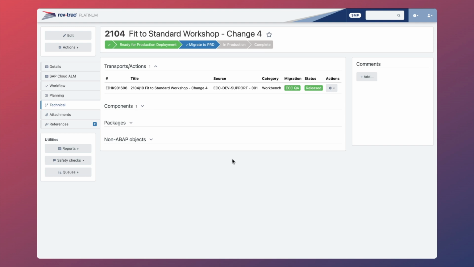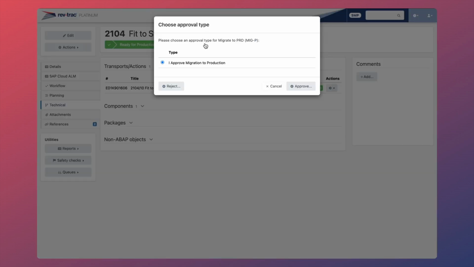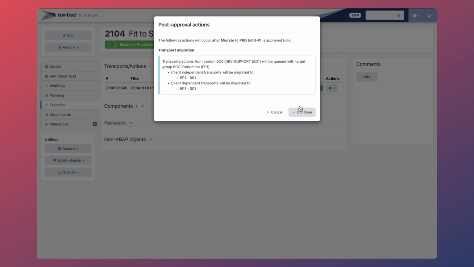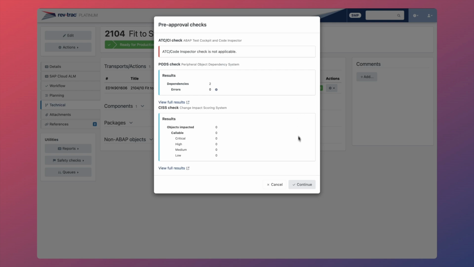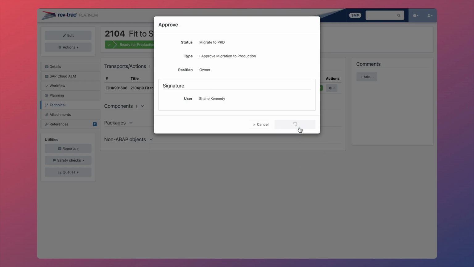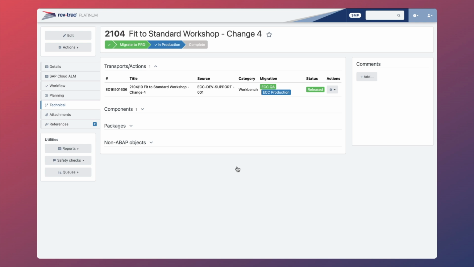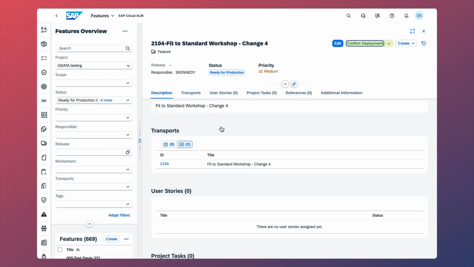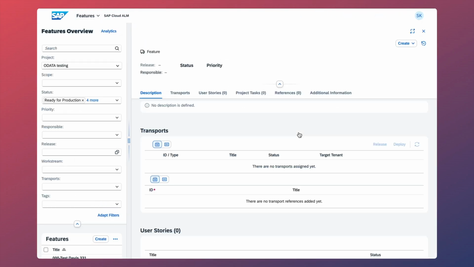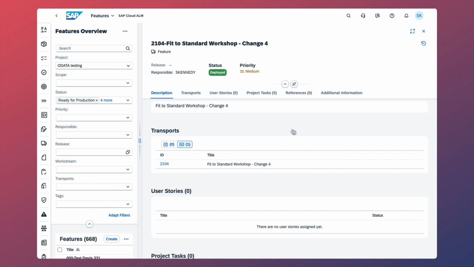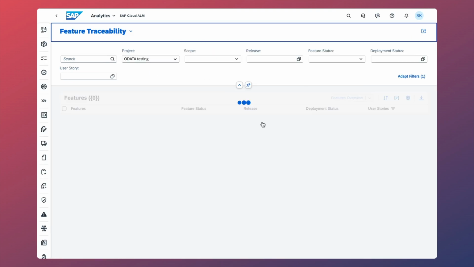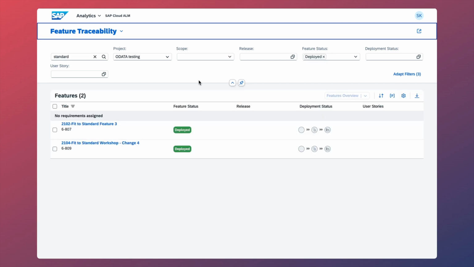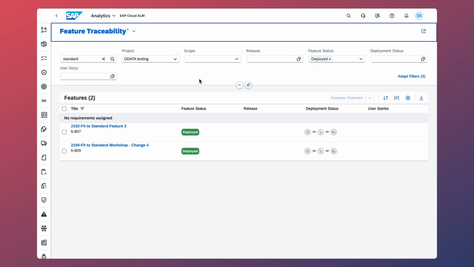Once the change is approved and ready for production, we can proceed with the deployment. We can confirm that this change will deploy to the EP1 system, run some final safety checks, sign and approve the change, and await the migration. After a short moment, we can see that the deployment to production is successful, marking the completion of this journey. Here, the Rev-Trac request status updates to complete, and in Cloud ALM, the feature status is now marked as deployed. We can also observe the feature traceability report, and find that our change has been added to the list of successful deployments to our production instance.